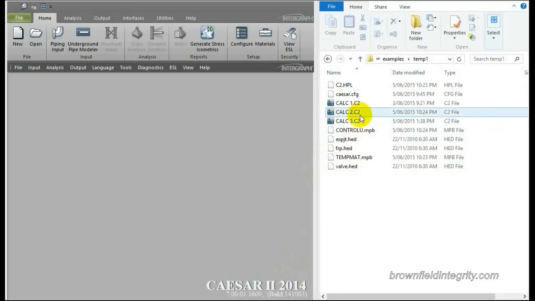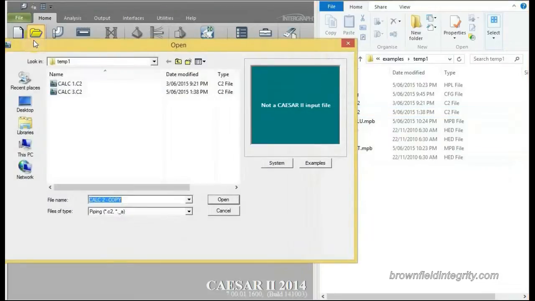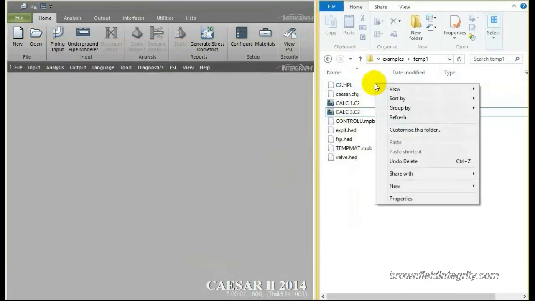Of course, another way that we'd like to use the feature is to restore lost files. So I'm just deleting Calc 2 here. So let's say that we know that we did have this file calc2.c2, but we can't find it anywhere. The trouble is when we go to the file open dialog, it doesn't show up. And then of course we can't find any previous revisions.